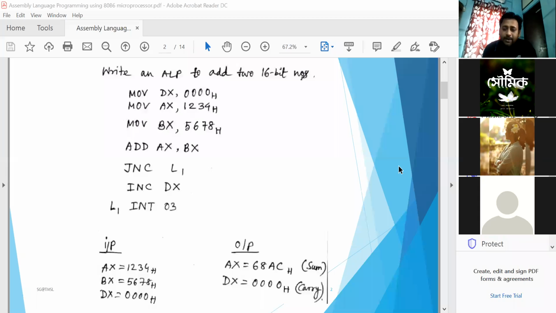It is based on the manufacturer of the kit which we use in our lab. These programs are based on our laboratory. So we can use INT 03 here, and another company can use HLT or any other instruction to stop the execution. Okay.